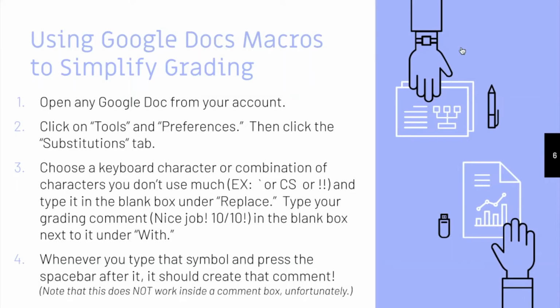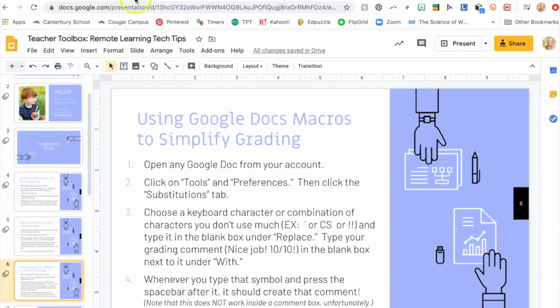The last Google Doc tip that I'm going to share is how to use the macros feature to simplify your grading a little bit. So you can open any Google Doc from your account. It could be a student's Google Doc that's shared with you. It could be a Google Doc that you're sharing with colleagues, any Google Doc. And then you're going to click on Tools and Preferences, and you're going to create a substitution. Another term for this is called a macros. So let me show you what that looks like.